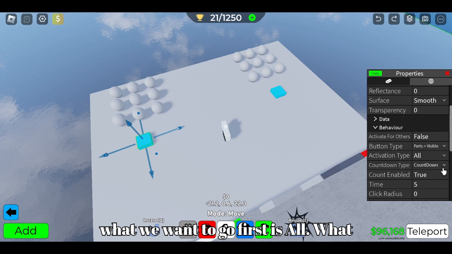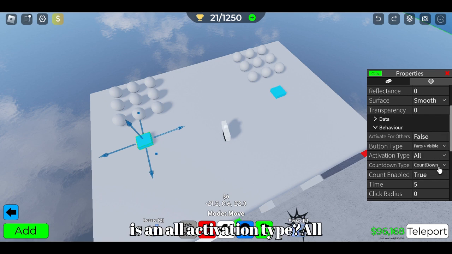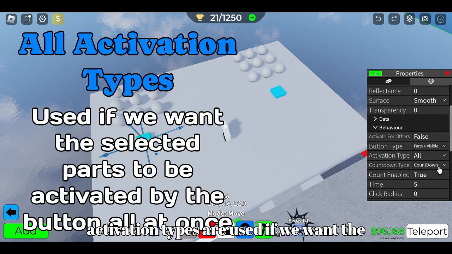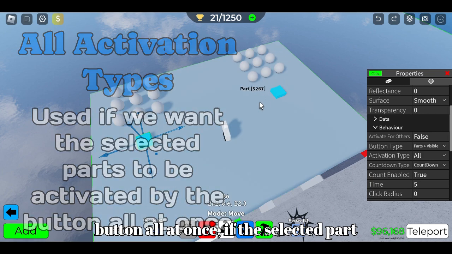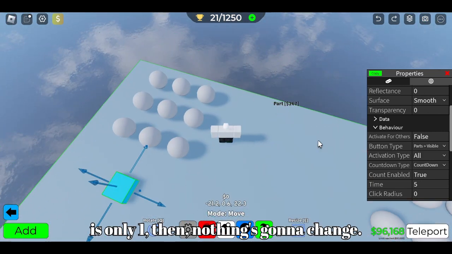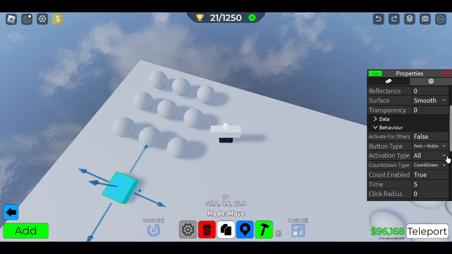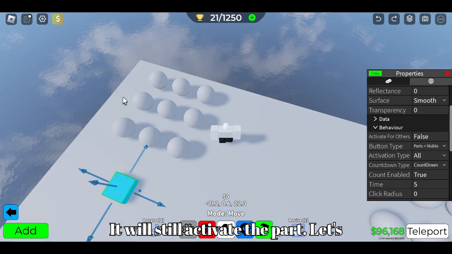So, what we want to go to first is all. What is an all activation type? All activation types are used if we want the selected parts to be activated by the button all at once. If the selected part is only one, then nothing's going to change. It will still activate the part.